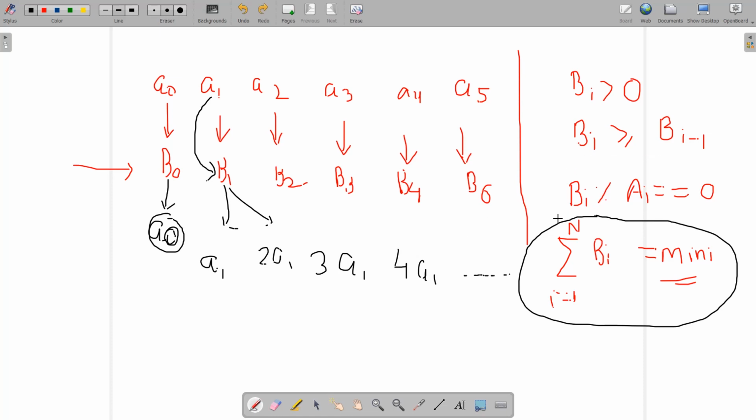And it should be dividing; we have already fulfilled that condition because we are choosing from all those values which are multiples of this a1, right? And it should be greater than or equal to a0, and this summation should be minimum. For this summation to be minimum, we are going to choose the least positive integer among all these integers which are greater than or equal to a0. If I do that, all these conditions are going to be fulfilled.